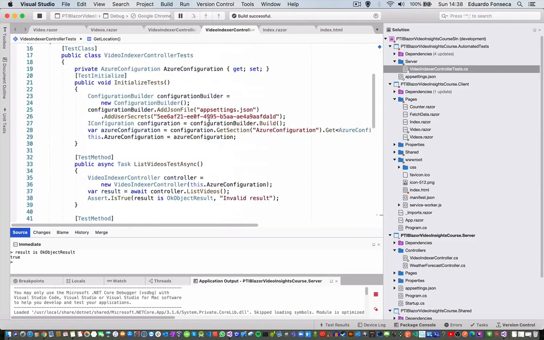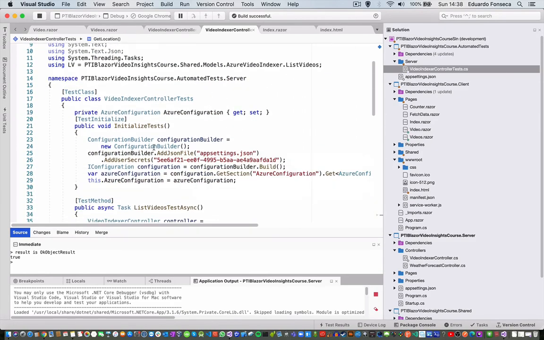We added some support for binding the test configuration to a JSON file, an appsettings.json file, and we added the user secrets. So you use user secrets when you are in your development machine, and do not share your actual secrets if you are going to have your code in a repository or something like that.